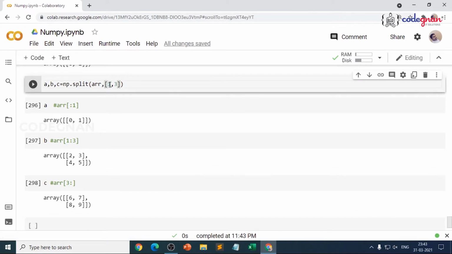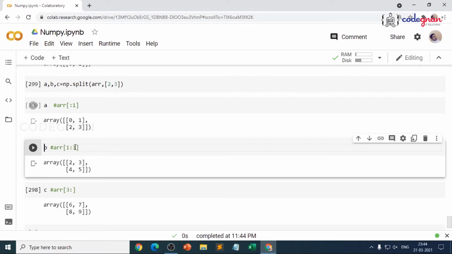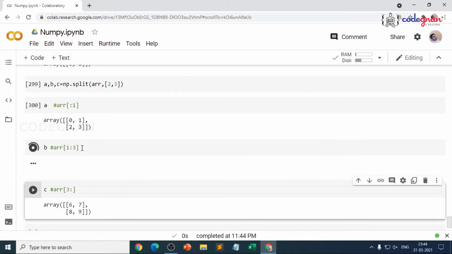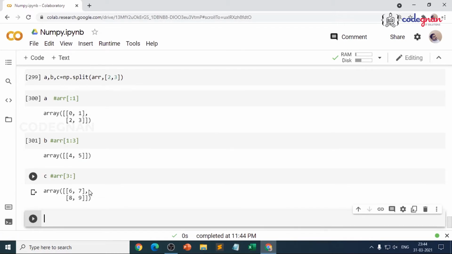Why should I give 1 comma 3 and why can't I give 2 comma 3? Yes, you can do it. Then before 2, that means this number will be 2, you get the first 2 rows. And here 2 to 3, what happens over there? That is only the third row. And after this, you get only the last 2 rows. It depends on what input you gave.